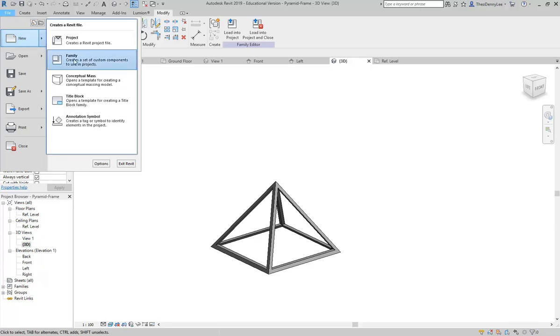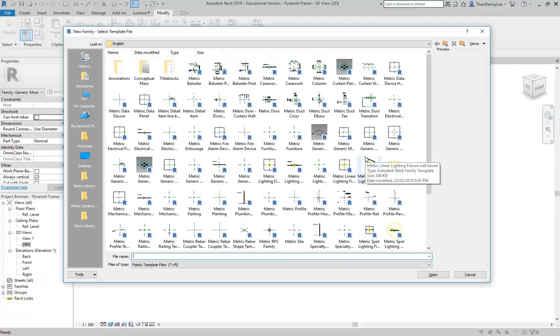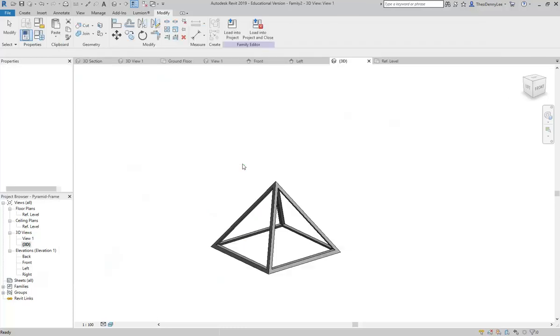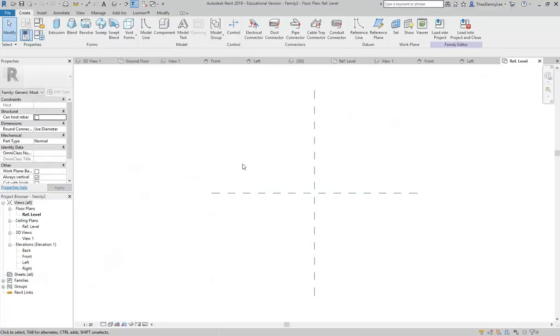I'm going to make a new family. Don't be afraid to make multiple families for more complicated groups of components. It will help you to have families within families. So I'm going to use, again, metric generic model. So it's just a blank family.